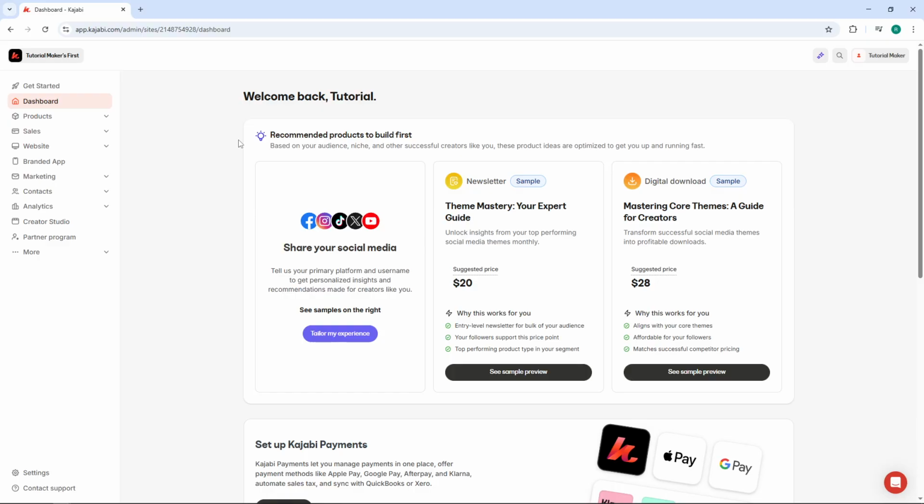First, you'll need to open your Kajabi site by heading to your Kajabi login page and signing in with your credentials. Once you're logged in, open the website editor for the site where your blog post is published. If you're using a custom domain, simply navigate there after signing in to access your site's backend.